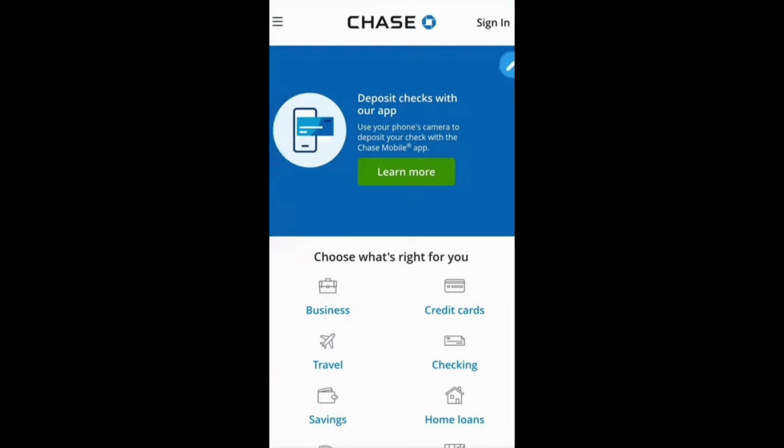Want to know how to open a Zelle account in the United States? Zelle is actually built directly into most major U.S. banking apps, which means your first step is opening a U.S. bank account. Let's use Chase Bank as an example.